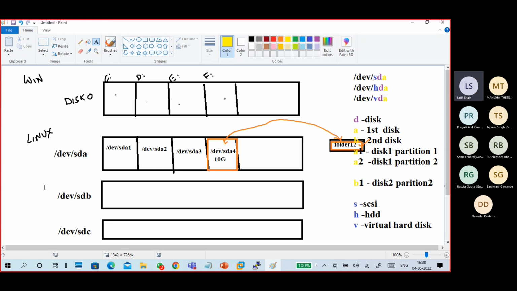S represents SCSI disk, so I am using a SCSI disk, and it is showing SDA. If you are using a physical machine and install the OS directly on it, it will show HDA, HDB, HDC like that. If you have a Linux machine and create a virtual machine inside it, that disk format inside the virtual machine is VDA.